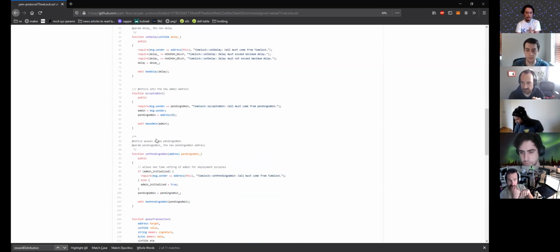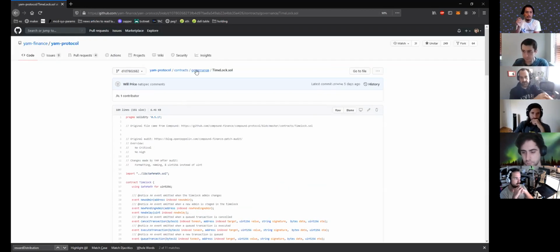Yeah. This is the governance delay. Is this copy and paste or is this written from scratch? I don't know. I'm pretty sure that this all came from Compound. I think it's unfortunate if they had a fast line, if they could have a comment. Oh, actually there is. Yeah, the original file came from Compound Finance. Original audit. Interesting.